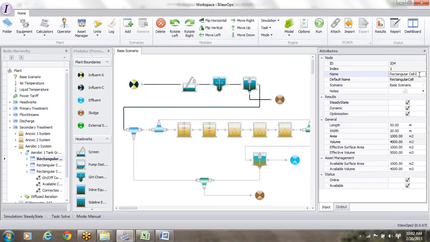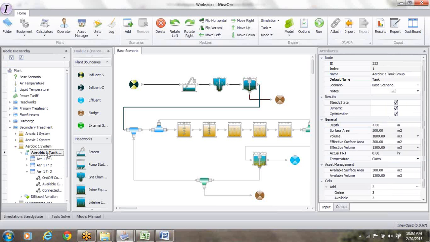We will name this aerobic 1 train 1. Let's say this is also 10 meters by 10 meters. We'll keep all of them on. We'll call this aerobic 1 train 2, and this is also 10 meters by 10 meters. And we will call this aerobic 1 train 3, and this is also 10 by 10. Okay, so these are 3 parallel trains. Right now we're keeping all 3 online. Later on we will shut one off.